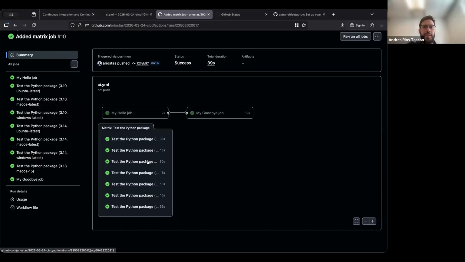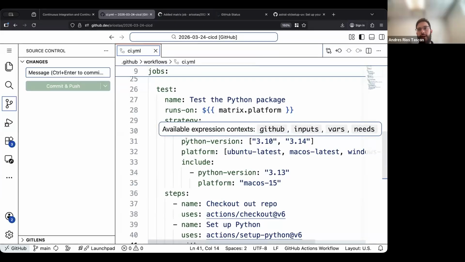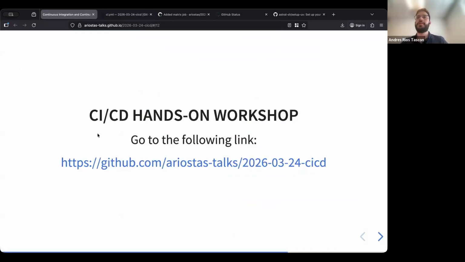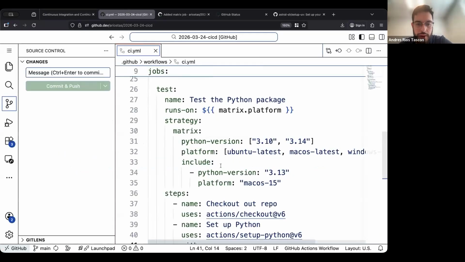So this way we can very easily test across compiler versions, operating systems, Python versions, NPM versions, or whatever is relevant for your project. Yeah, so that's how you set up a matrix job. Any questions so far? Okay, so let's actually start with the first exercise. So if you go back to the slides, let me scroll down.